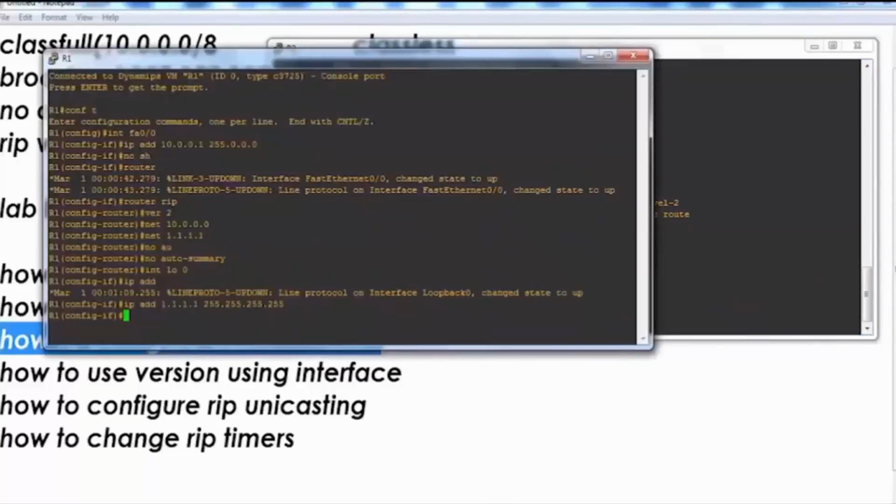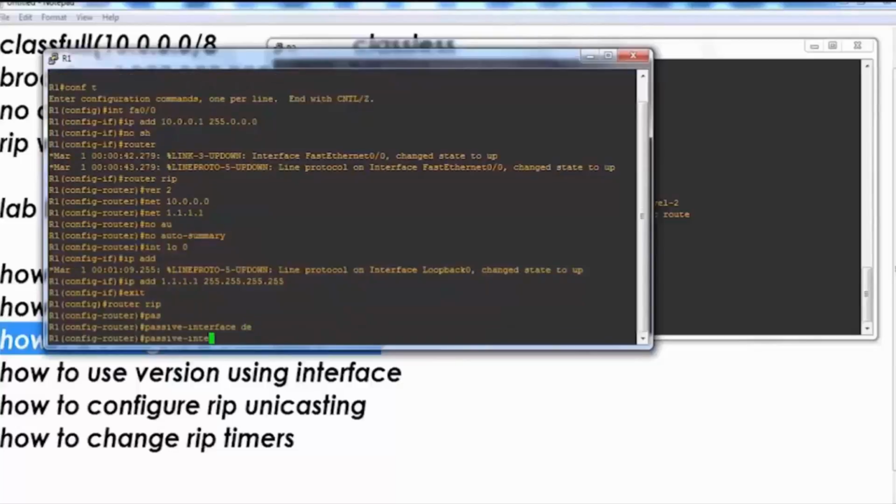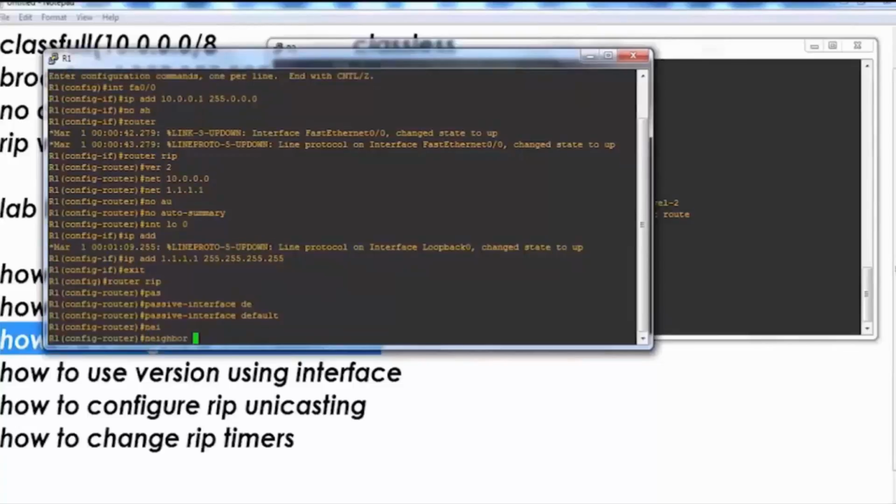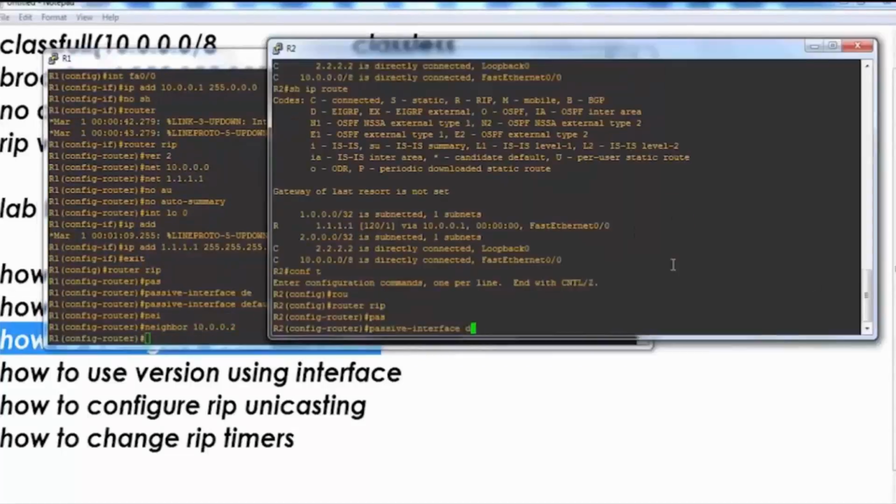So I just need to go to router RIP, distance, and decrease the AD value. The command is router RIP, inside router RIP, then distance 80. Now check show ip protocol. Now the distance will be 80.